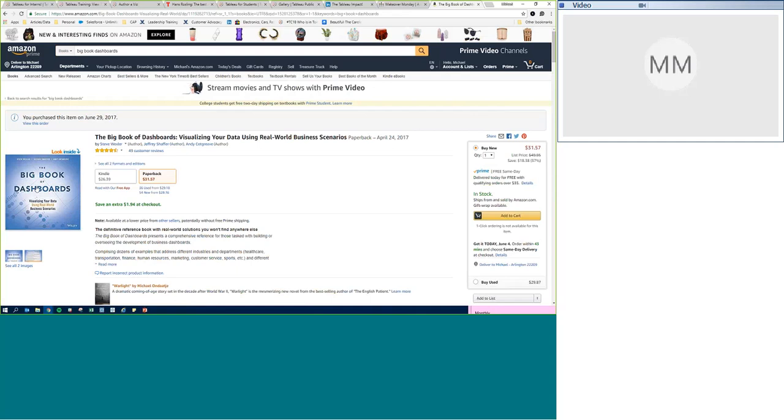Steve Wexler, Andy Kriebel, and Jeffrey Shaffer came together, wrote this book, and it talks about how you can visualize your data for real-world business scenarios. It's going to give you some examples, talk you through a problem, talk you through the situation, talk you through the outcome. It's a really awesome book. Highly recommend it. So those are 2 that I recommend right off the bat, and I'll send you links to these as well.